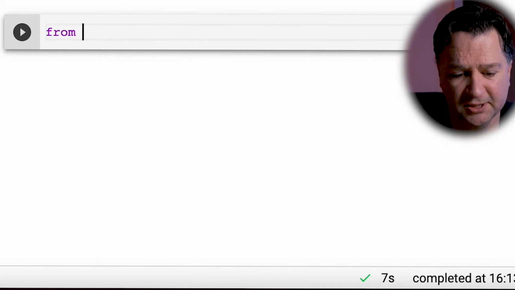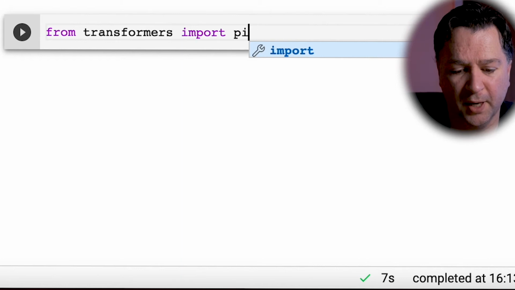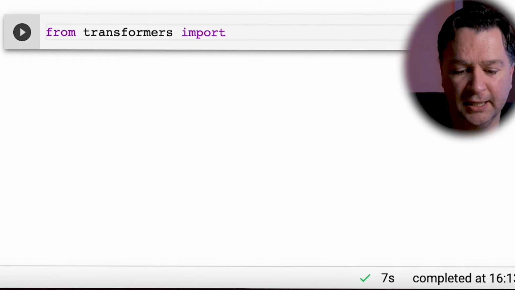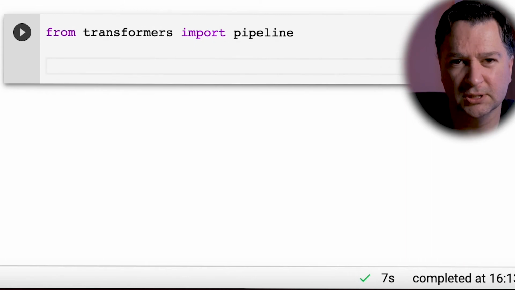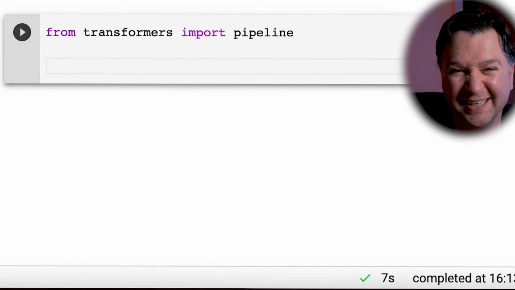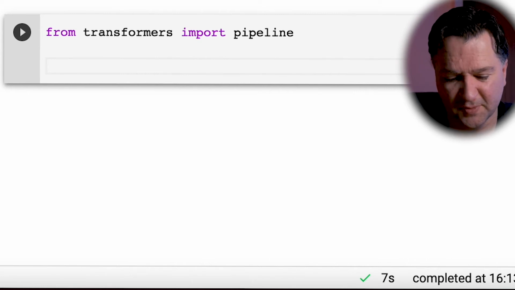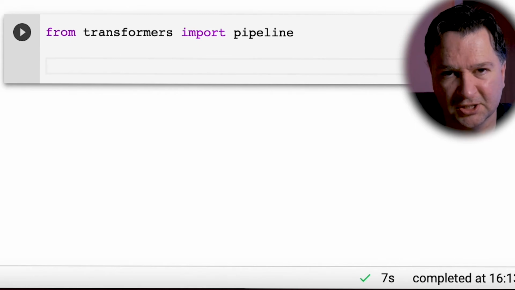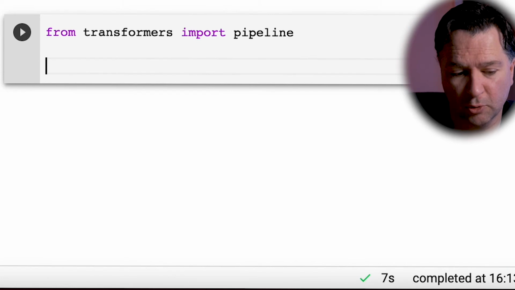The first thing I need to do is from transformers, which is the library we just installed, import a thing called pipeline. That's a little routine that's been pre-created by Hugging Face, which takes away a bunch of the complexity involved in doing question answering. It just makes your life a little bit easier. It's got tokenization, all of that stuff, so that we can focus on creating our models.